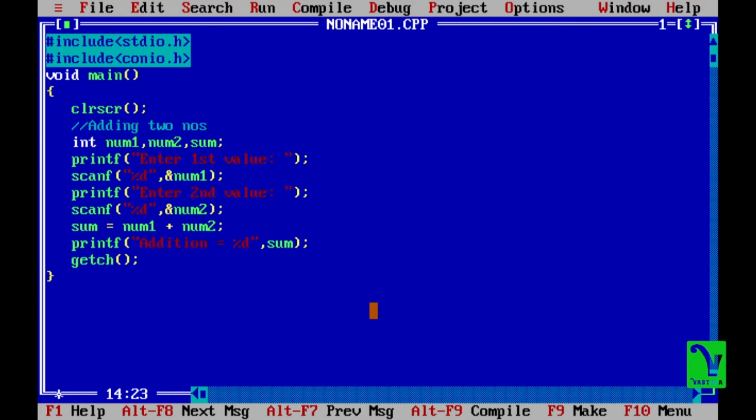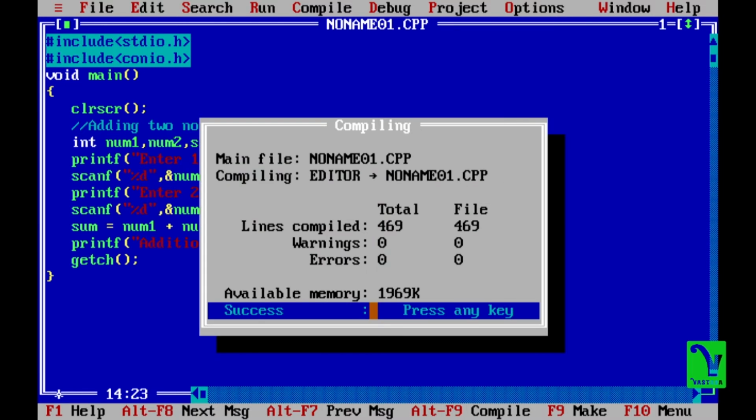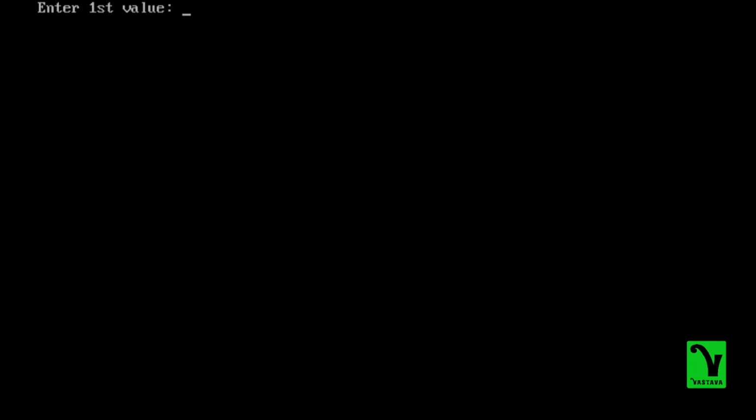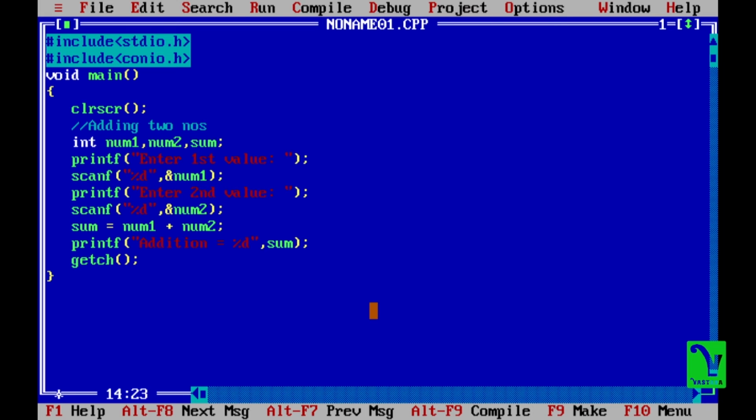Now with this code we are going to compile this, Alt F9. It's a success. Now we do Control F9 and we will give the values 12 and 13, that is 25. So this is a code to add the two numbers.